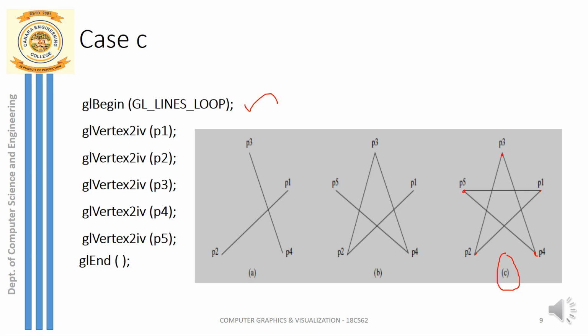The last point P5 will loop back and connect to the initial point P1. So the first point that you had started with was P1, and the last point you stop at is P5. Since the geometric primitive that you have chosen here is line loop, the last point should be connecting back to the first point that you had started with, to form a closed loop. That's the only difference. So P5 connects back to P1. That's how you complete the loop.